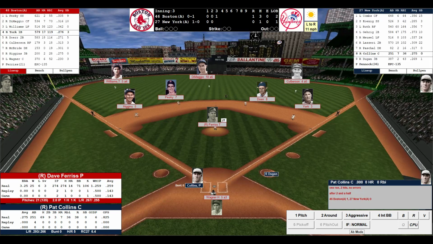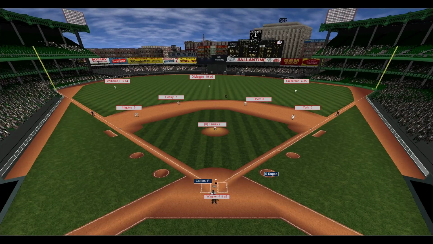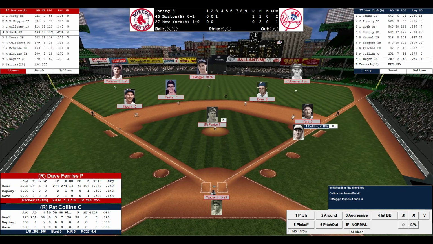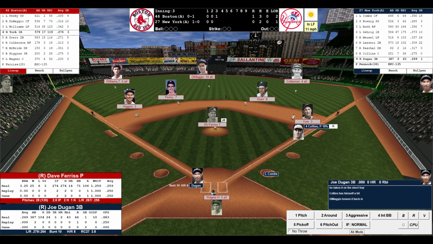Collins, Dugan in the top of the order, Combs. Collins was hitless in Game 1. Dugan on deck. The windup and the pitch to Pat Collins. Ground up the middle. Sinking line drive. Drops in front of DiMaggio. So Collins has his first hit of the series.